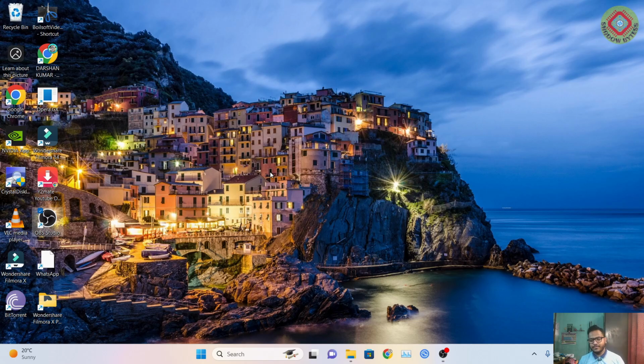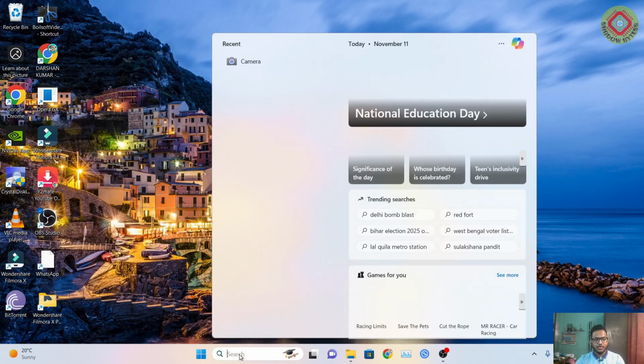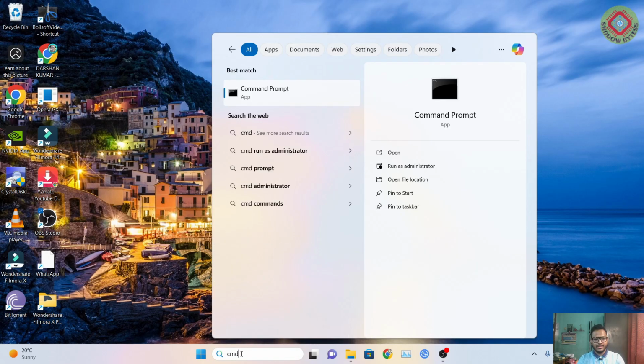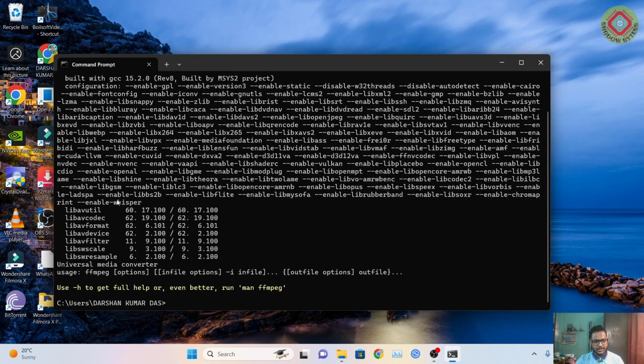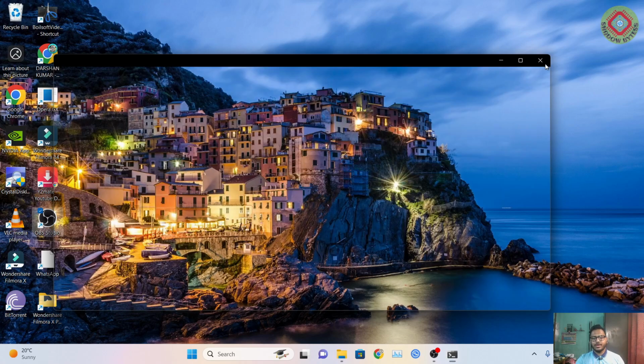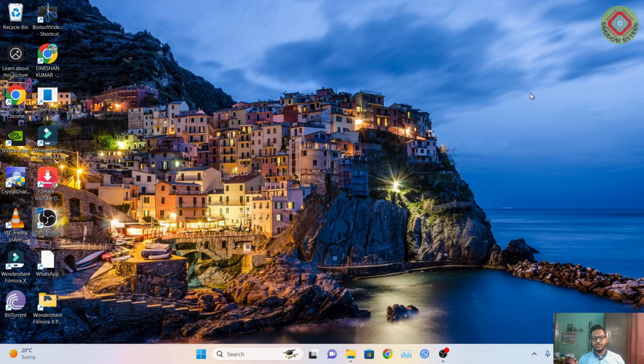To confirm that you have successfully installed, just open command prompt, type cmd, press enter. Here type ffmpeg, everything in small letter, press enter. As you can see that it is showing all these things. If it shows in this way, that means your file is successfully installed. So yeah, this is how you can install FFmpeg on your Windows operating system.